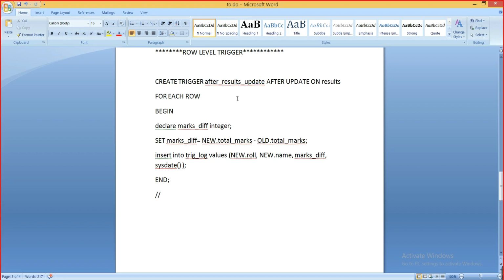Suppose I'm writing a trigger for the before timing. So what I'll do: before the results table is updated, you should write it in this way. Or after a row in the results table is deleted, I will write after results delete. So I hope you all are following how we have to name the trigger. Okay. That is the name of the trigger, and then we have to put the timing and the actual event upon which this trigger should get executed.